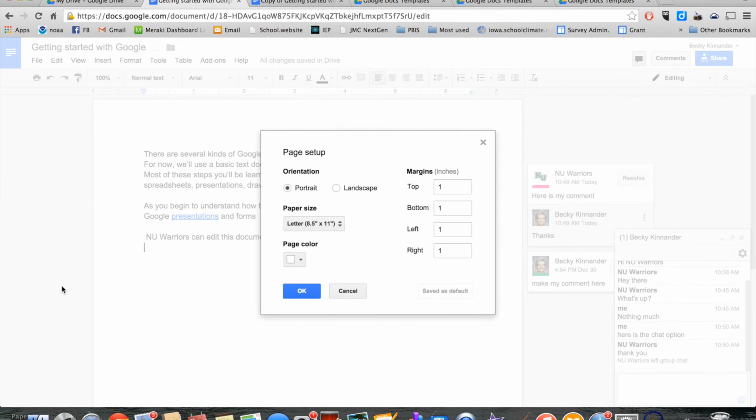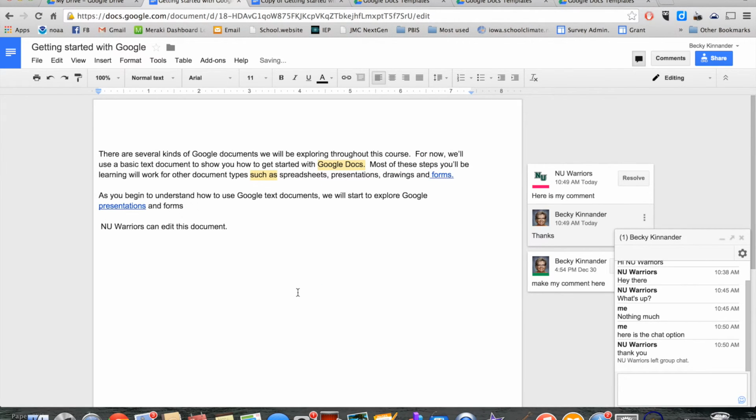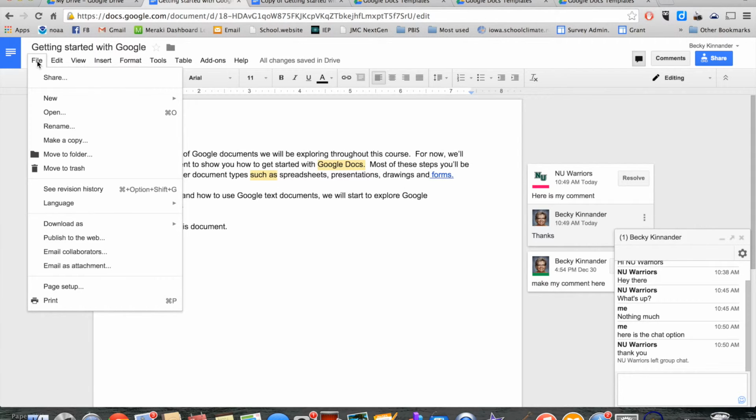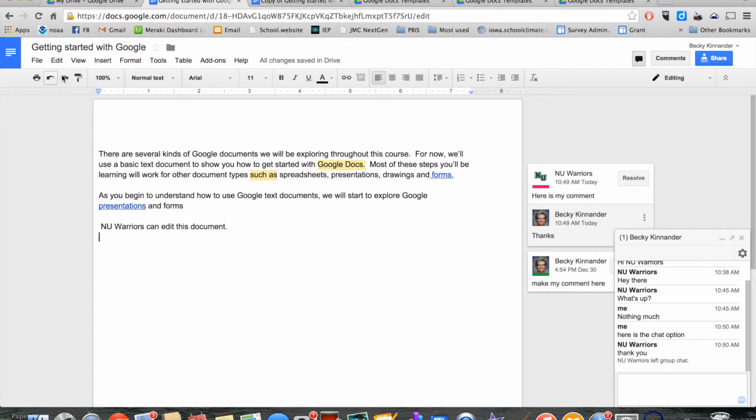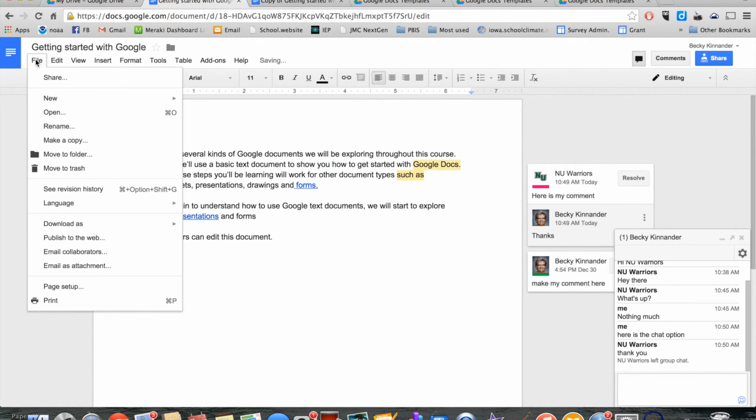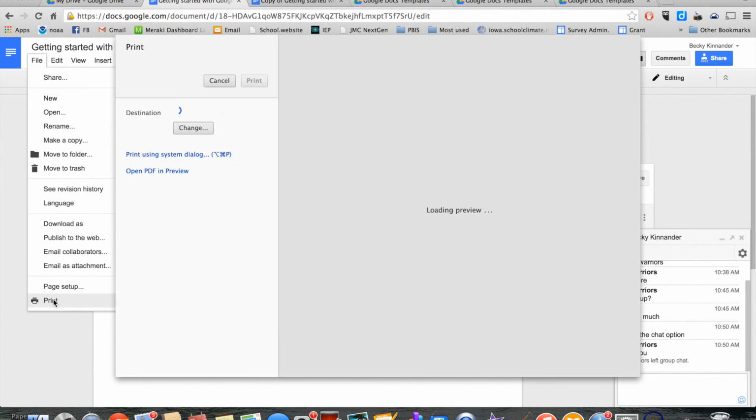And then finally, page setup, very much like any other word processing. The default is set at 1, but you can change the margins as you would like. So we'll just change that one to 1.25, just like that. And don't forget, we have our little undo button. And then there's the print right there.